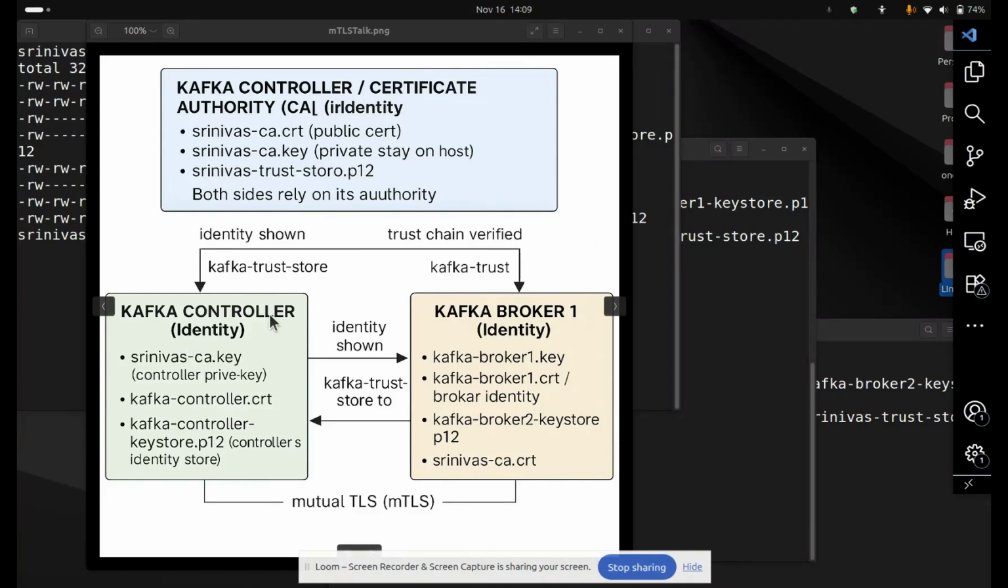Today, I would like to share my learning experience with the Kafka mTLS communication, how it happens between controller and broker. The controller has to prove its identity when it is communicating to the broker, whereas the broker has to prove its identity when it's communicating to the controller while establishing the initial session.